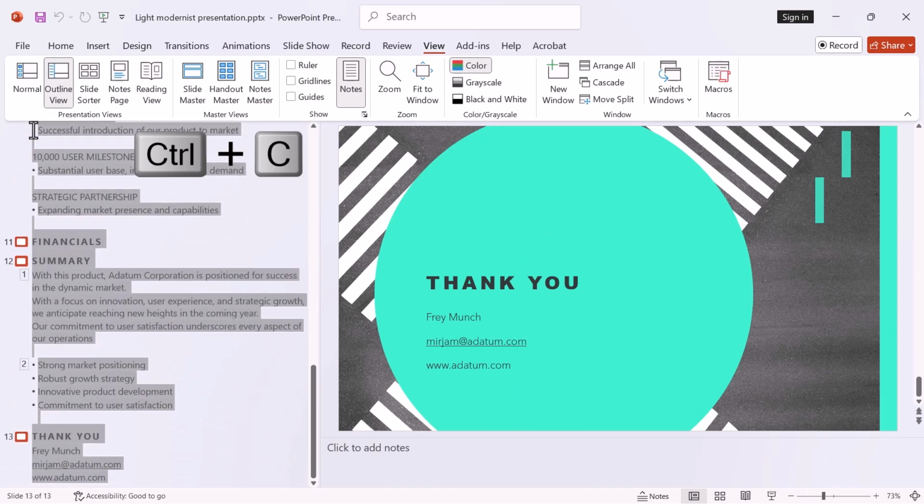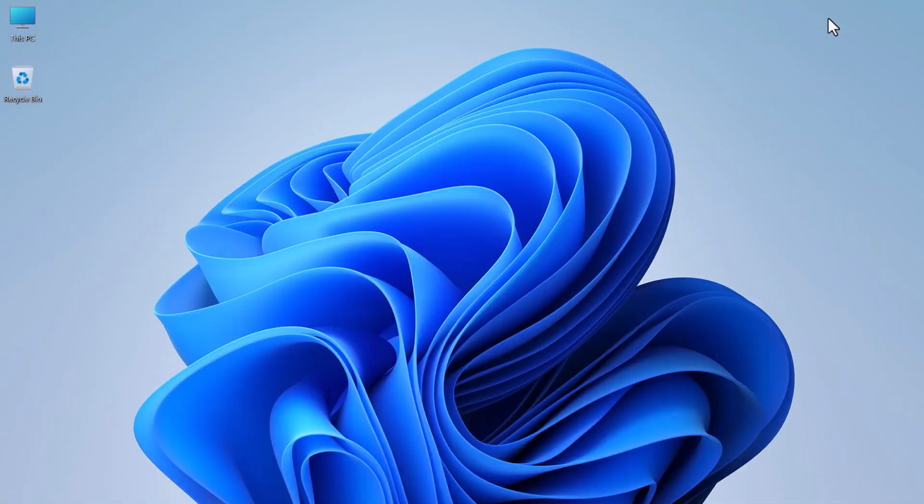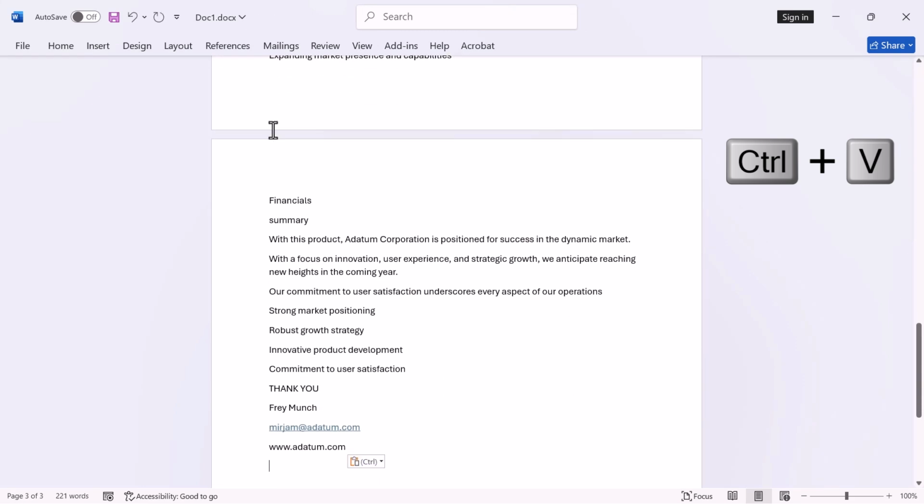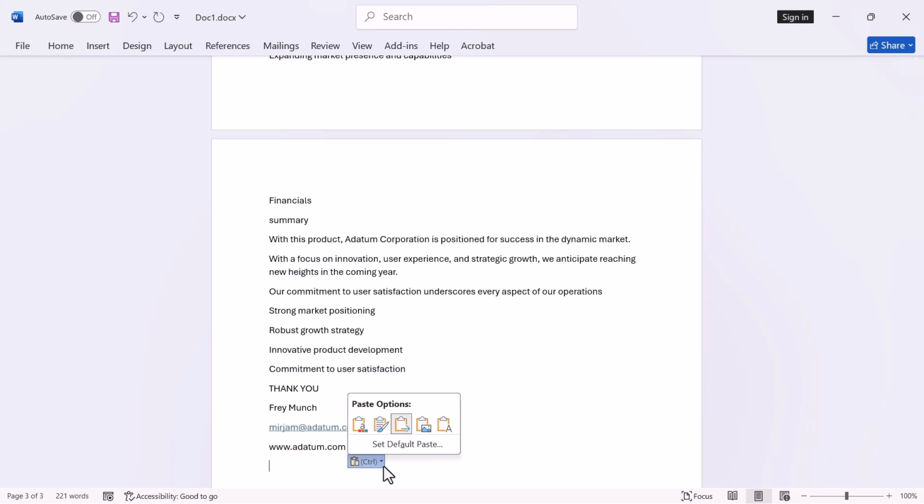Press Ctrl+C to copy. Now open Microsoft Word. Take a new document. Press Ctrl+V to paste here. Now save your Word file.